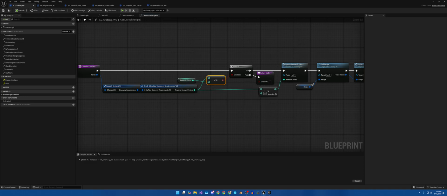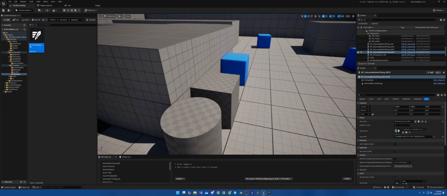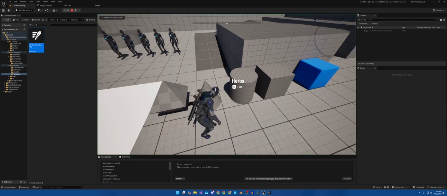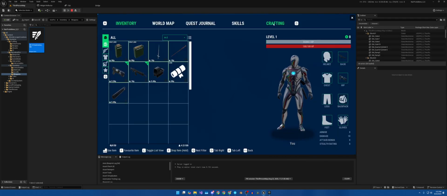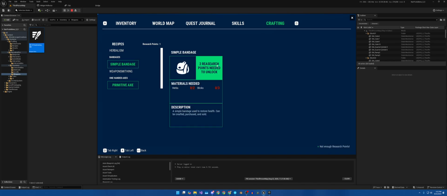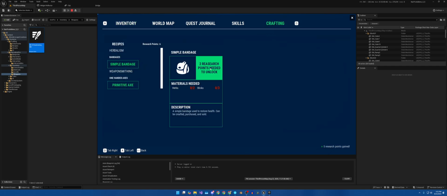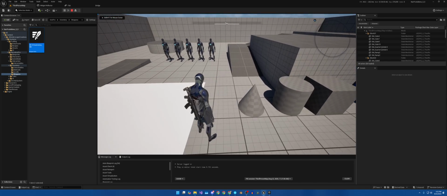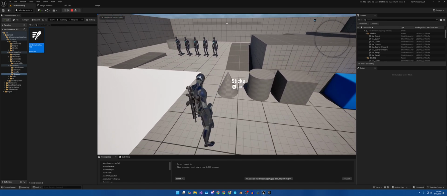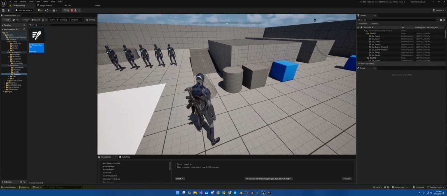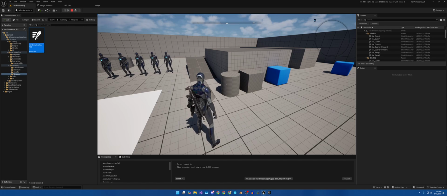Compile and save. Now let's go ahead and hit play and get the scroll. Simple bandage unlock. Oh, right. I need to actually use the scroll. Simple bandage. We have it unlocked. Perfect. So now we know everything works. There are no bugs, no miscommunications, and everything is connected how it should be. So that is everything for the crafting system.